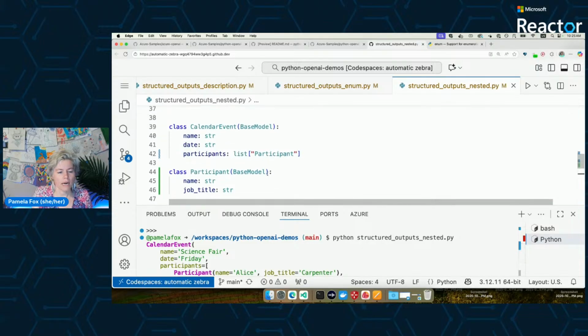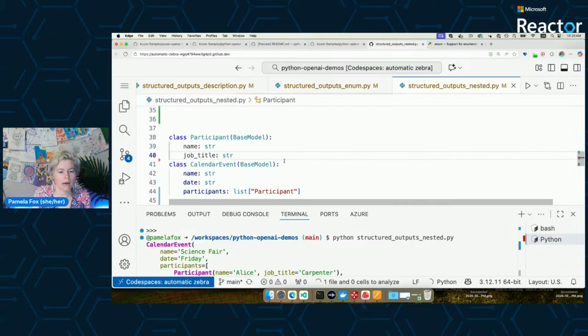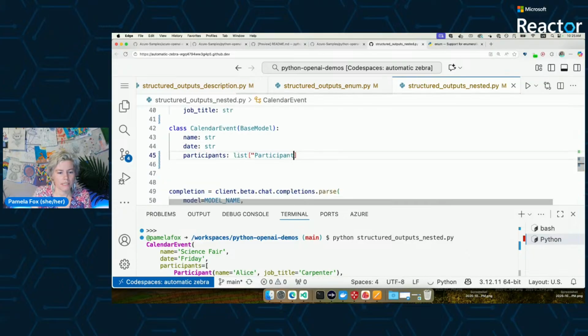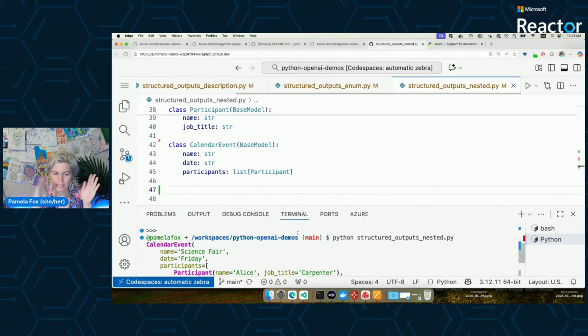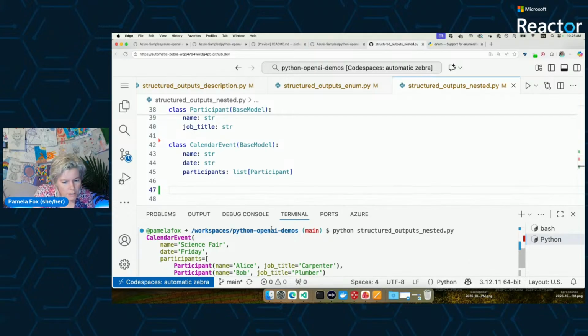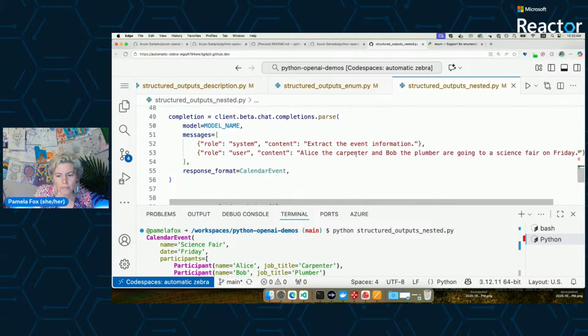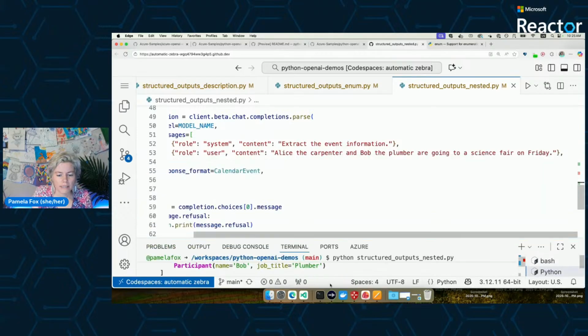So your options are either, I think it's cleaner just to order it with putting participant at the top. But if you're ever in a situation where you can't order it that way, then just put the class name in quotes, and Pydantic will basically evaluate it and figure it out. So here we get back, we passed in Alice the carpenter and Bob the plumber this time. And so when we got back the results, we got back a list of participants. So there we go. All right.